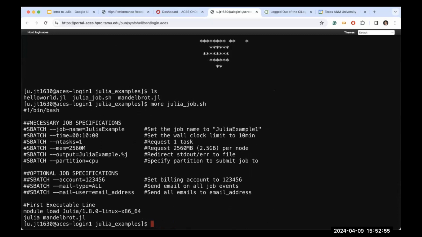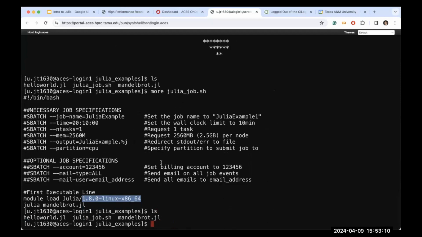Actually, this one, I'm sorry, is not updated with the latest Julia module. So I needed to modify this one. On your end, you don't need to modify it here. I can use VIM, but if you're not familiar with it, don't use it. You'll probably have trouble editing it.